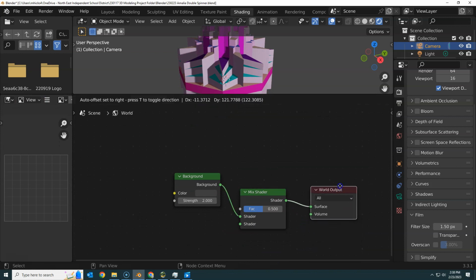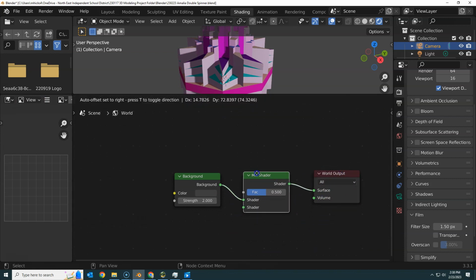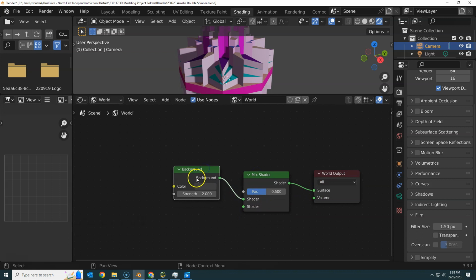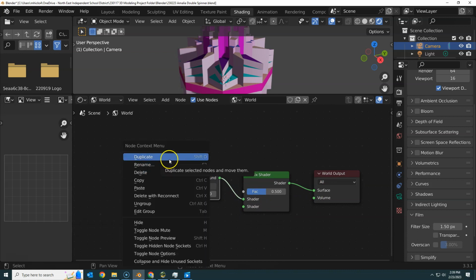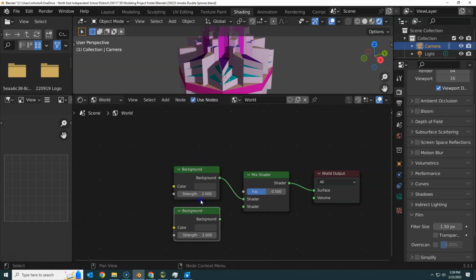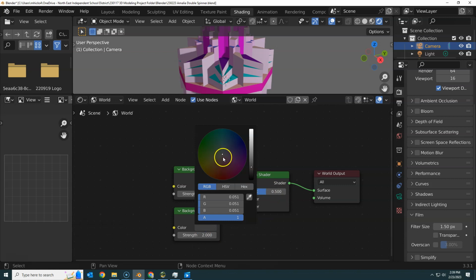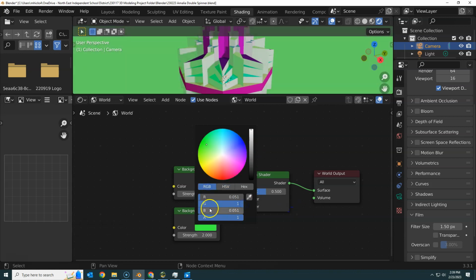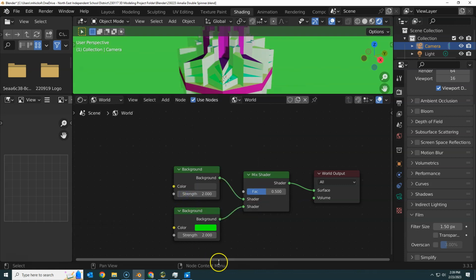Alright. So we have the world output being mixed from one shader, and we need another one. So I'm going to duplicate this one. You can right click and duplicate, or Shift D. And then this one is going to be the other shader. So it's a 50-50 mix right now. Now this color needs to be green. So you could dial it in over here, but look, we have our red, green, blue. If it's here, just switch to red, green, blue, make the green max out, and let's bring the red in.